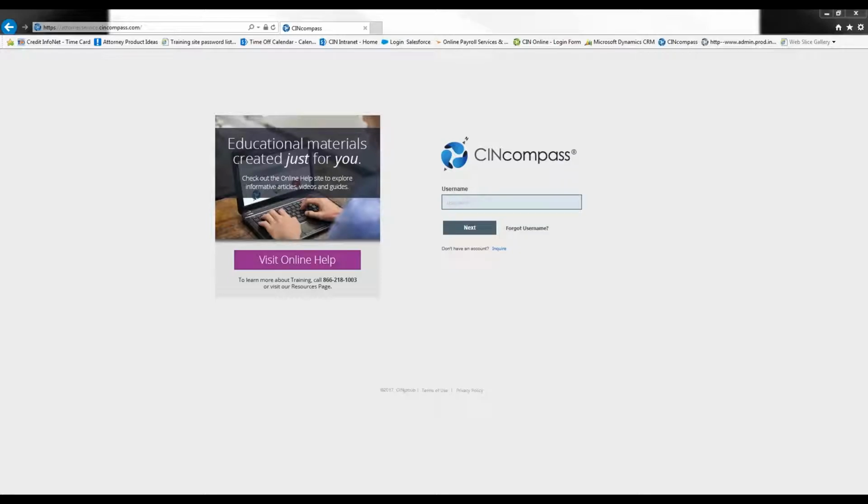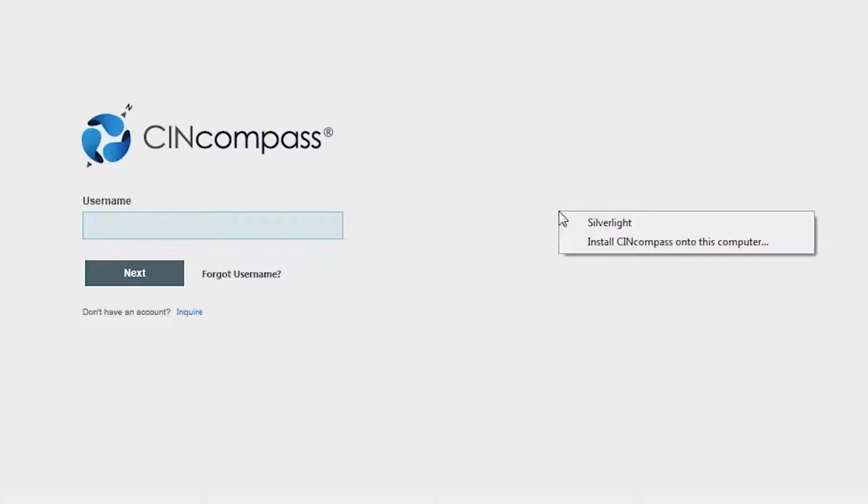With CINcompass, you can do it through the browser. You would use Internet Explorer and then just go to CINcompass.com to log in, or we have an out-of-browser app for desktop. So you can also download that. To download it, if you haven't already, all you would need to do is navigate to this screen, and then if you right-click, you have the option to install CINcompass onto the computer. But for this tutorial, we're going to use the website. So we're on CINcompass.com. We're going to go ahead and log in.